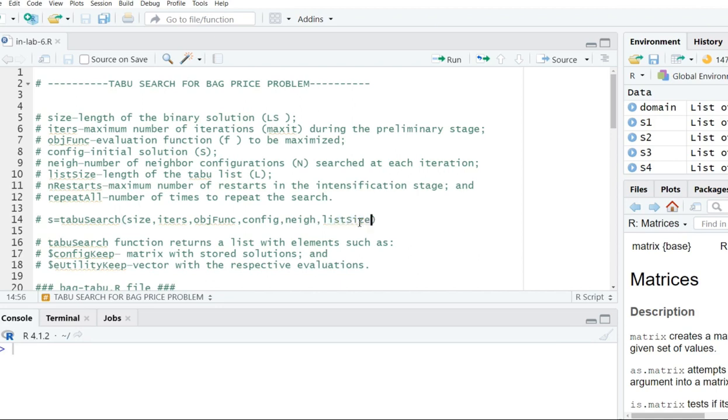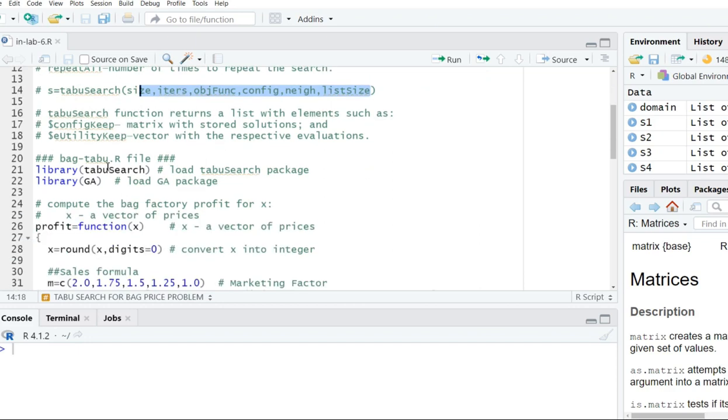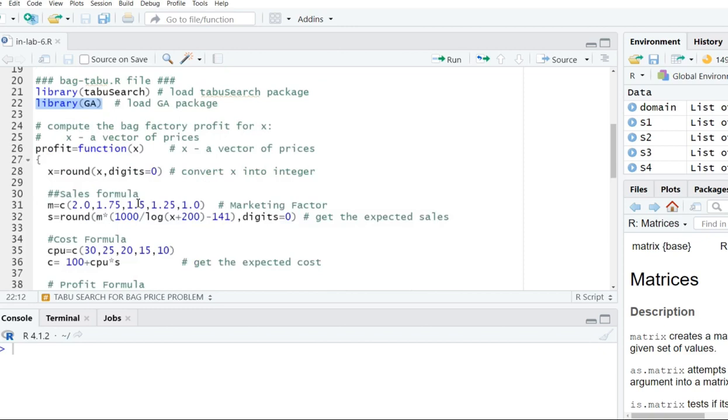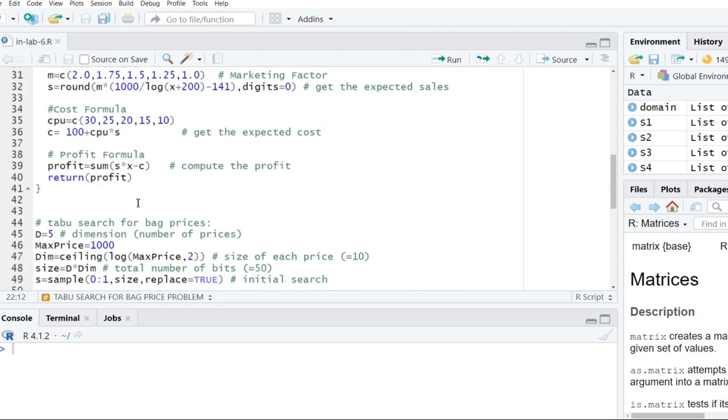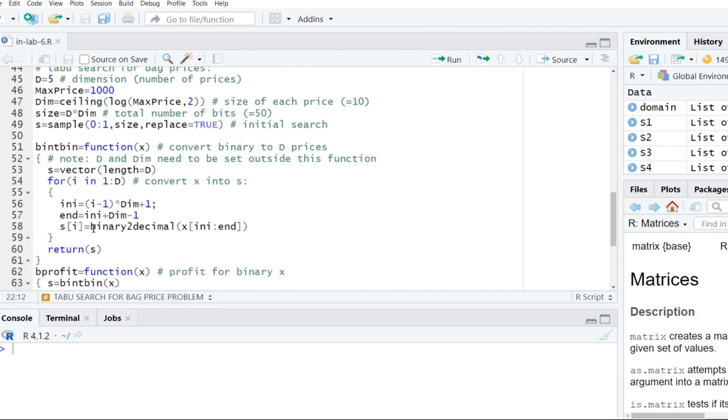So that is the logic behind it. You have to specify the memory size here. Once you understand the basic arguments, now let us see how we can solve the bag price problem using the Tabu Search algorithm. This Tabu Search algorithm is present in this library. You need to install it before the program. And similarly, here we have used the GA library, genetic algorithm. Why? Because we are using one function from it. Where is that function? This one.